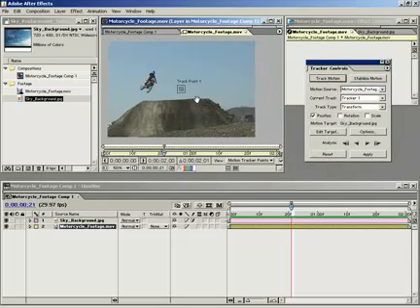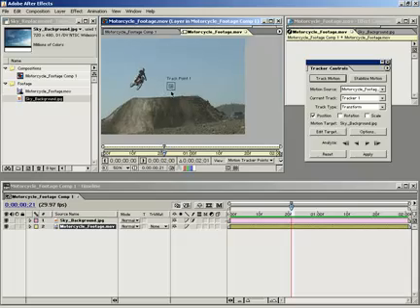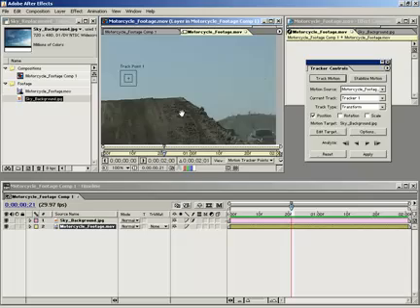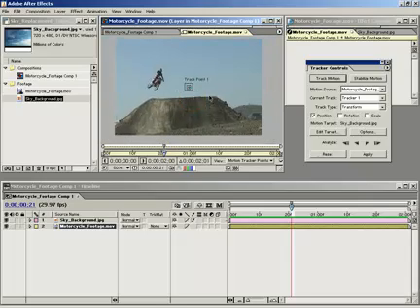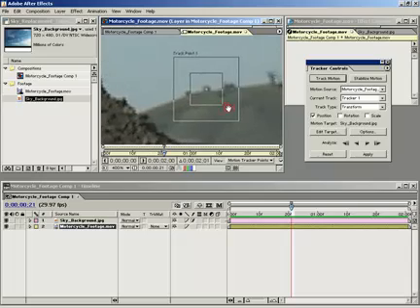Specifically for a sky replacement shot, we need to track the furthest point away. The reason we do that is so that the sky element conforms itself to the furthest part of the image. Like this mountain in the back, it looks like it's probably the furthest element in the shot away. So I want to grab this track point and bring it over to this little piece of mountain. I think that looks like a pretty good track point.